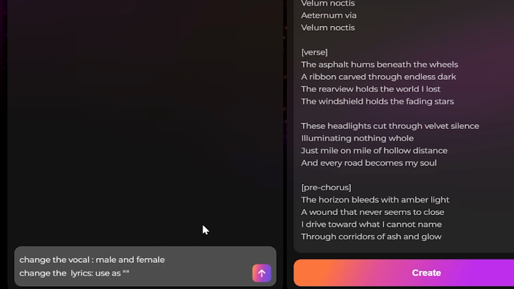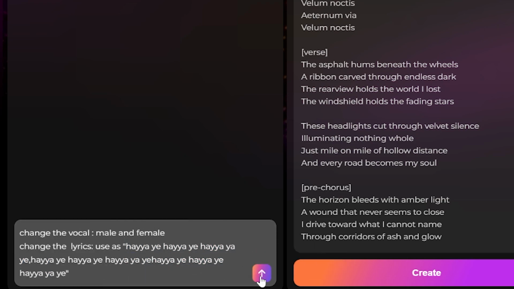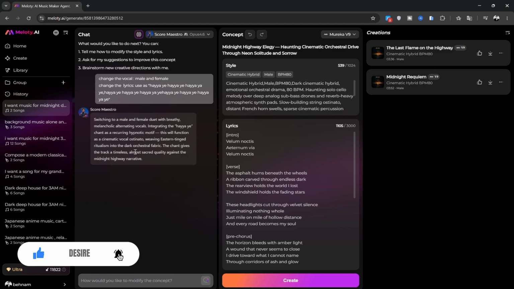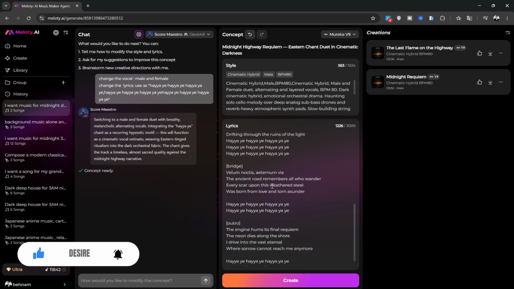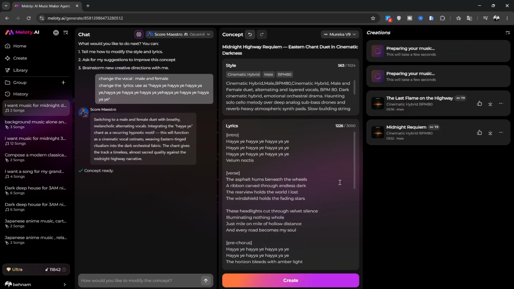Right here in the chat area, I'll give it a prompt, change the vocal, male and female, and I'll type in a specific vocal melody vibe that I like. I'll hit generate and wait for the agent to process it. After a brief moment, it updates both the style and lyrics. If you like the result, we click create, and it will start generating 2 brand new tracks based on this update.